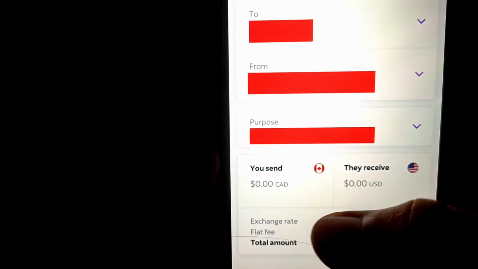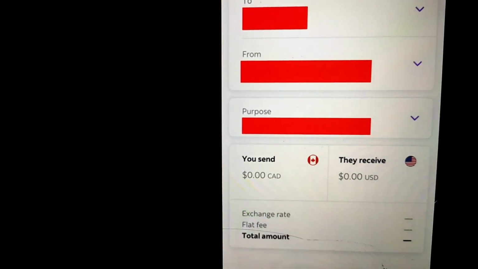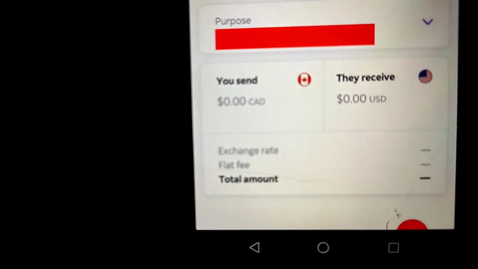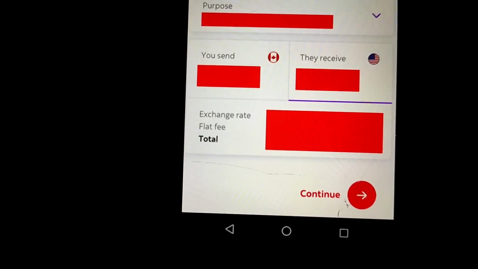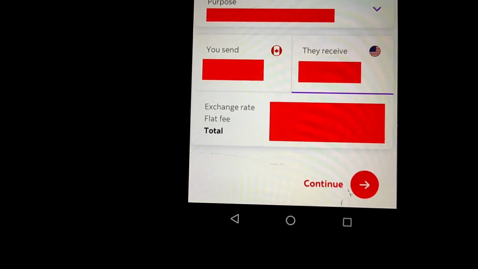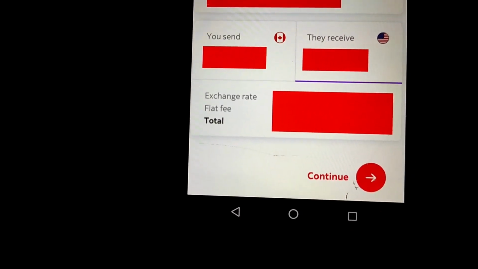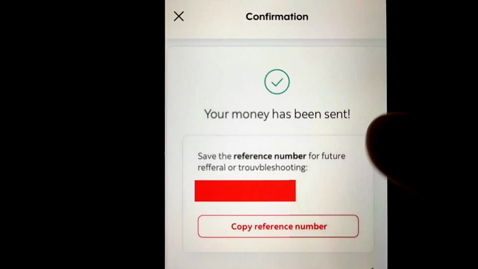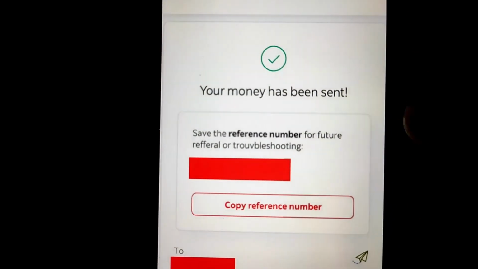Then tap on you send and they receive. So enter your amount and they will receive this amount, and you can also see your exchange rate, flat fee and total amount here at the bottom. After entering all details, which I have already hidden for security purposes, tap on continue. So as we can see friends, this is the confirmation of your transfer, and your money has been transferred successfully.